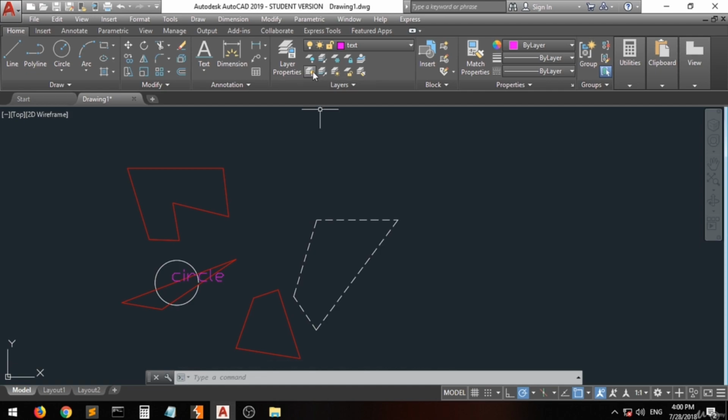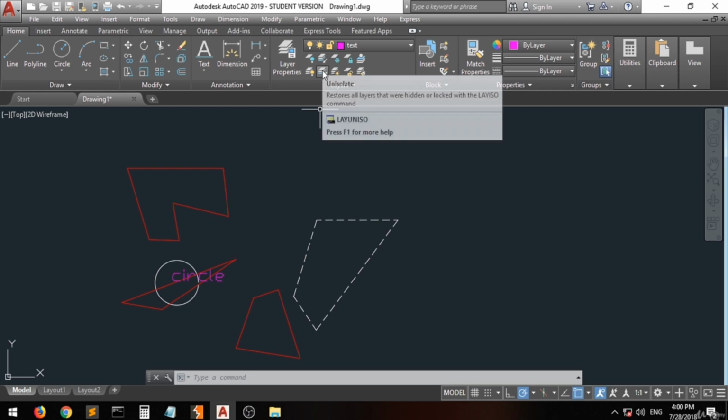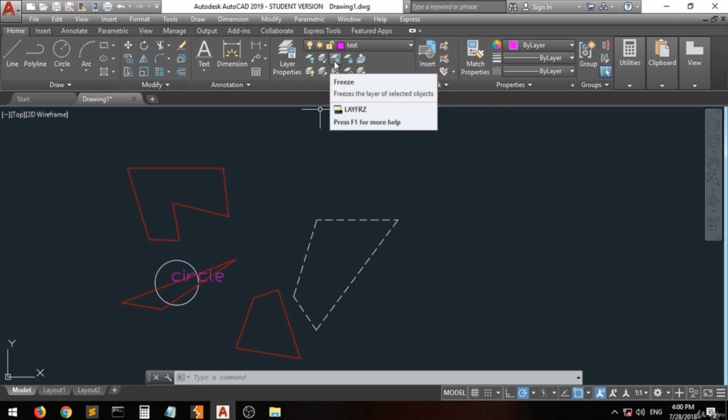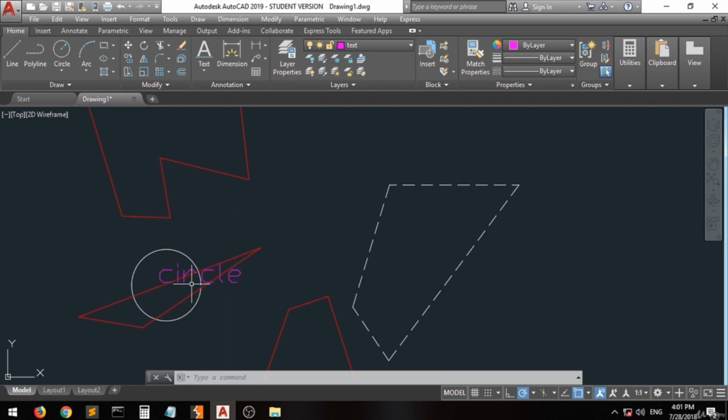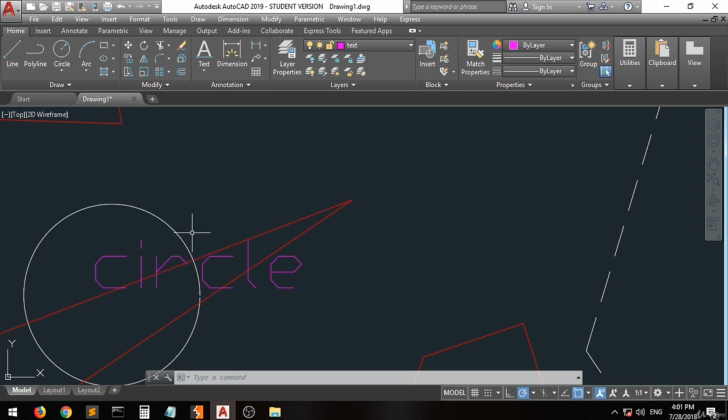See? Now we have worked on the on and off option. We have worked on the isolate and unisolate. I told you how to use the freeze and the thaw all. Now let's go to lock. What if you want to work on small details, but you want all the objects to be shown for you, because this little modification will be connected to the other objects? So you want all the objects to be shown, but you don't want to modify them. What to do? You go to something which is called lock.